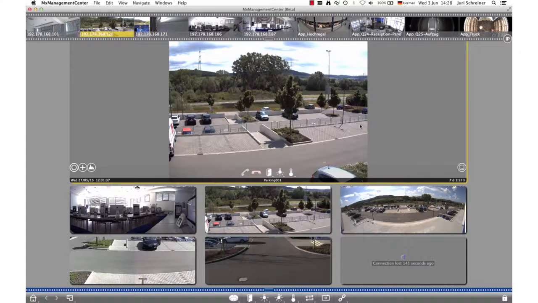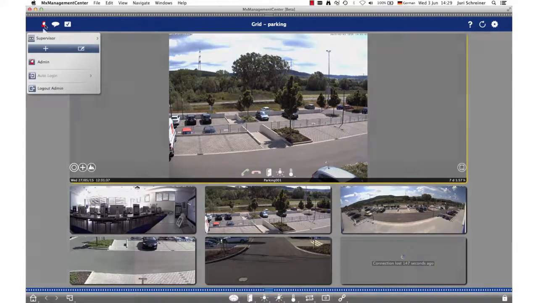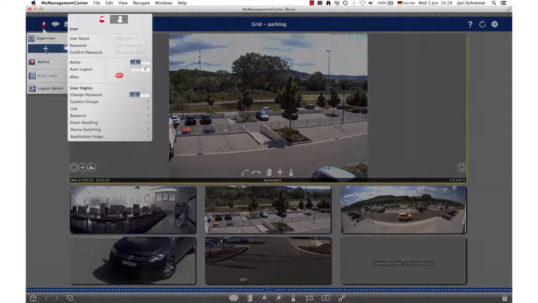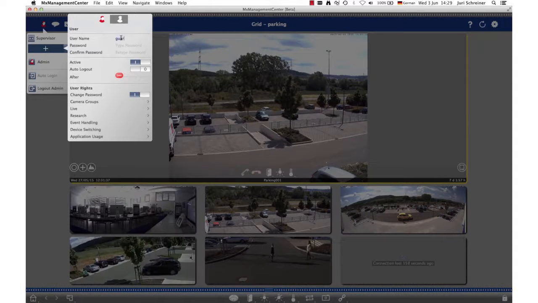Let's now move on to setting up user management. To do so, push the button with the user symbol in the upper left corner of the screen when the camera bar is folded. Clicking plus allows us to create a new user, for example, Security Guard. A dialog with the associated user rights opens immediately.